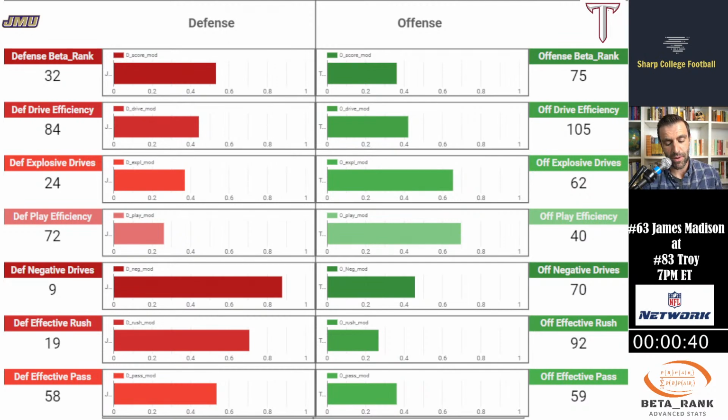Gunnar Watson is your quarterback here for Troy. He's at 57.4 completion percentage, 6.8. Gonna have to be better than that in this game if Troy's gonna hang around. They get a James Madison defense like we talked about. This is a really good number for a group of 5 defense.